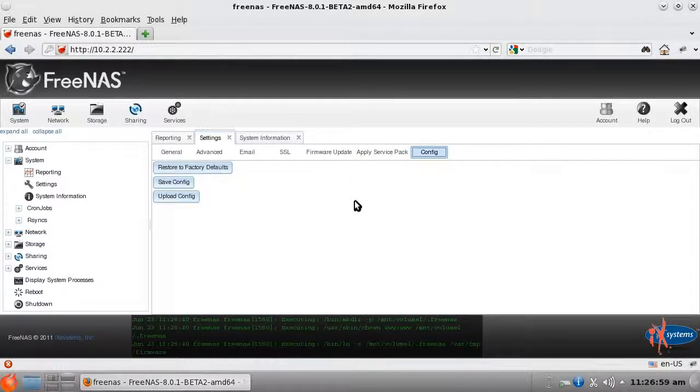The last tab, Config, is where we can restore our system to factory defaults, save our new configuration, or upload an existing configuration. This is a good thing to keep in mind if you end up with a non-functioning system, and it's a good idea to make backups of your working configurations at your discretion just in case.